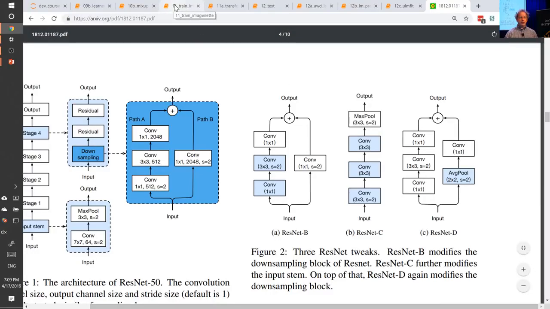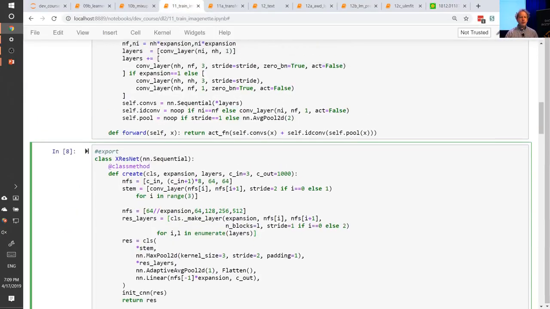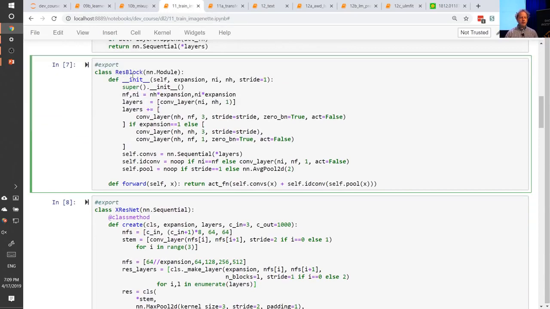So you can see in our res block that we pass in this thing called expansion, and it's either one or four. It's one if it's ResNet 18 or 34, and it's four if it's bigger, right? And so if expansion equals one, then we just add one extra conv, right? The first conv is always a 1x1, and then we add a 3x3 conv, or if expansion equals four, we add two extra convs. So that's what the res blocks are.